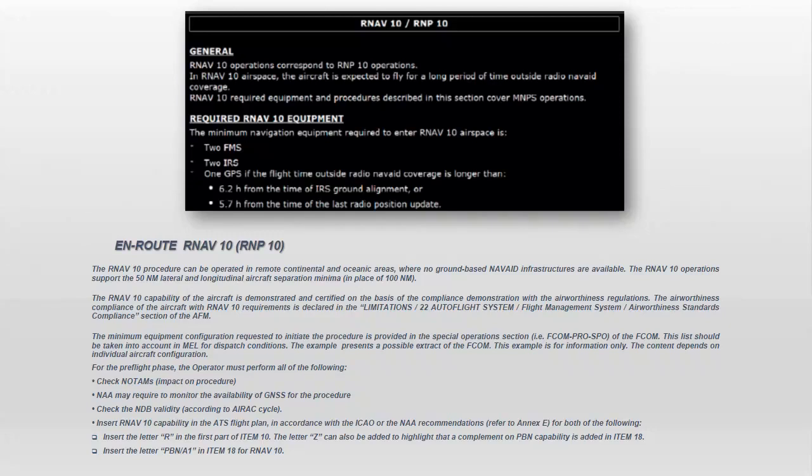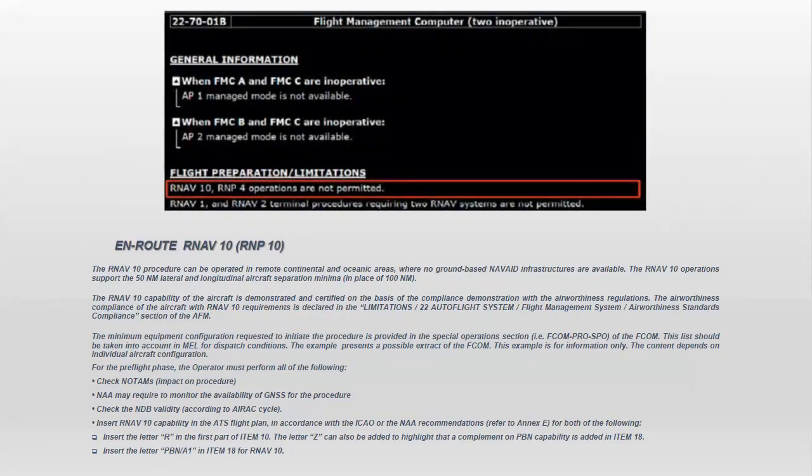The example presents a possible extract of the FCOM. This example is for information only. The content depends on individual aircraft configuration. For the pre-flight phase, the operator must perform all of the following: check NOTAMs, impact on procedure. NOTAM may require to monitor the availability of GNSS for the procedure. Check the navigation database validity, according to AIRAC cycle.